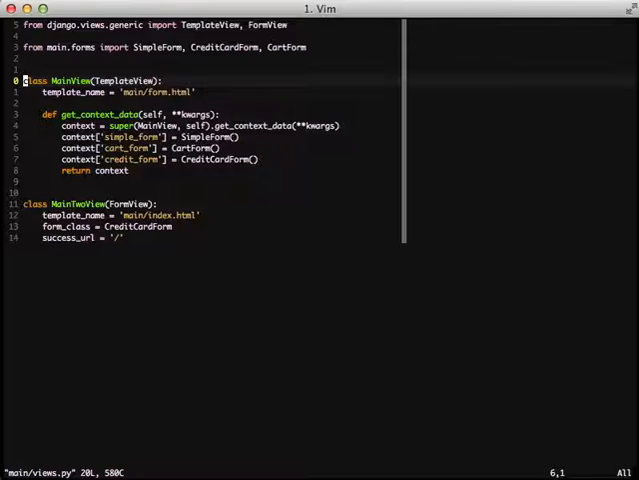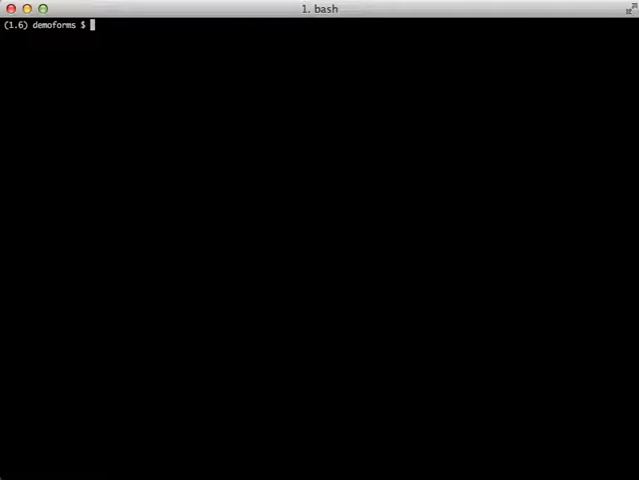The second class-based view is the actual way you would want to do a form, using a form view, and we're going to give it a template name, a form class, and a success URL. In the case of this, whenever you submit a valid form, then it will go to the success URL. If you submit an invalid form, it just goes back to itself instantiated with the data.